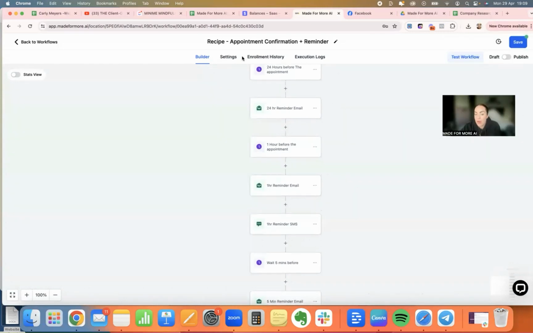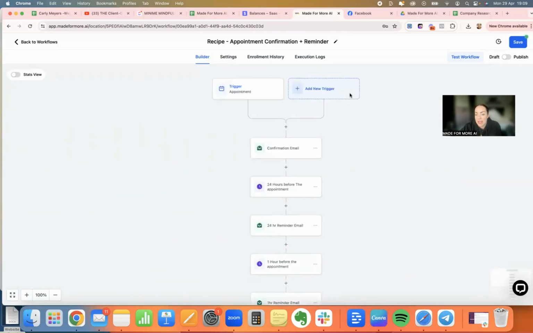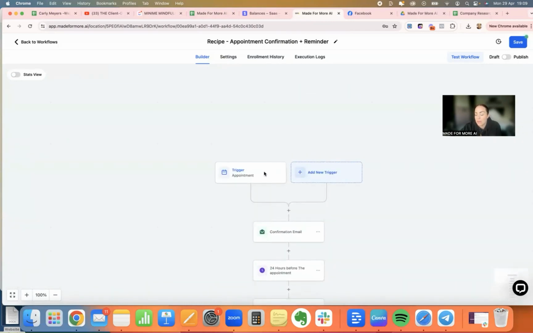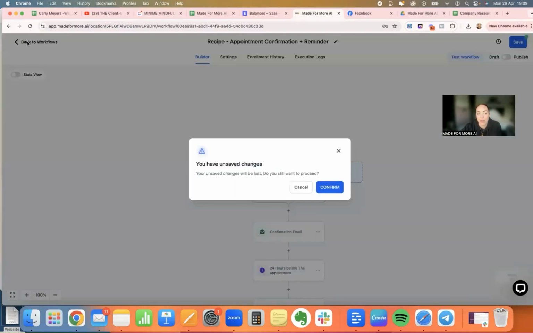What you can do is, if you're happy with that, you just want to click publish and then click save. And that means that's going to be live. If it's not selected as publish, then this won't trigger. It means that when that appointment is booked, none of this stuff will happen because the workflow hasn't been published. So always make sure that you publish and save it if you're happy to go forward with it.